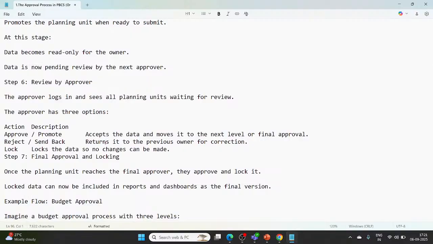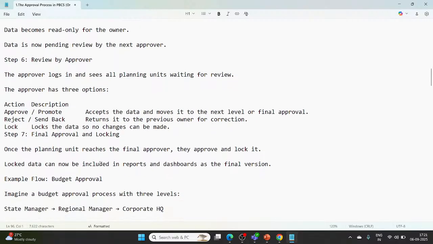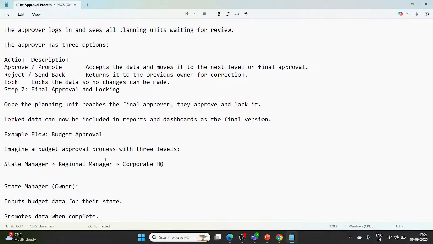So this is actually the approval process. Here it is reviewed by the approver, where the approver logs in and sees all planning units waiting for the review. Here the approver has three options: either approve, reject, or send back with some correction. And then thereafter he can give final approval. Once the planning unit reaches the final approval, they approve and lock it. Locked data can now be included in reports and dashboards as a final version.